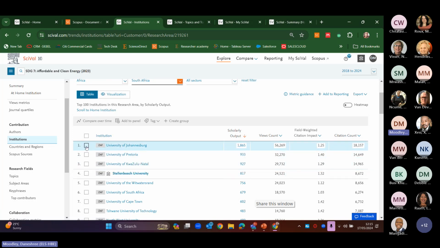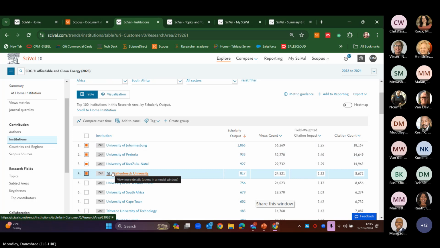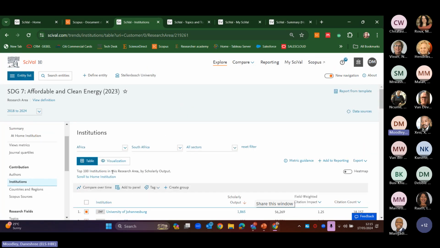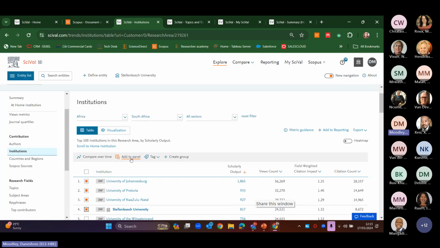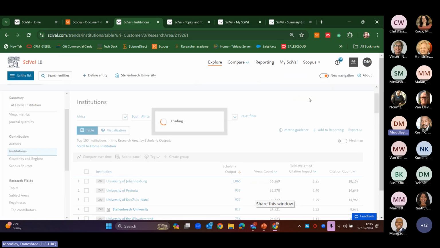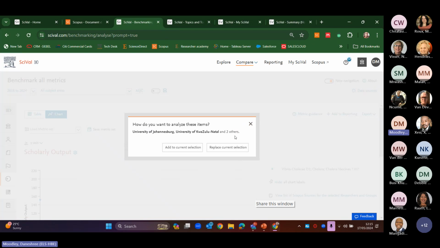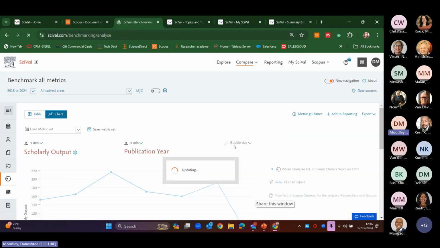So you could also, at this stage, say, I'd like to see these 4 institutions together. So I can add it to a panel over here, and I can benchmark. So as you can see, the new interface will lead you. Replace current selection.